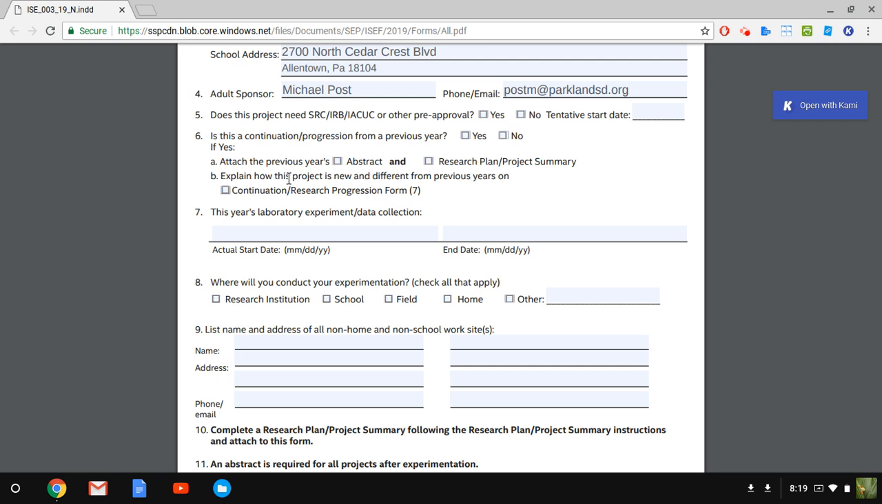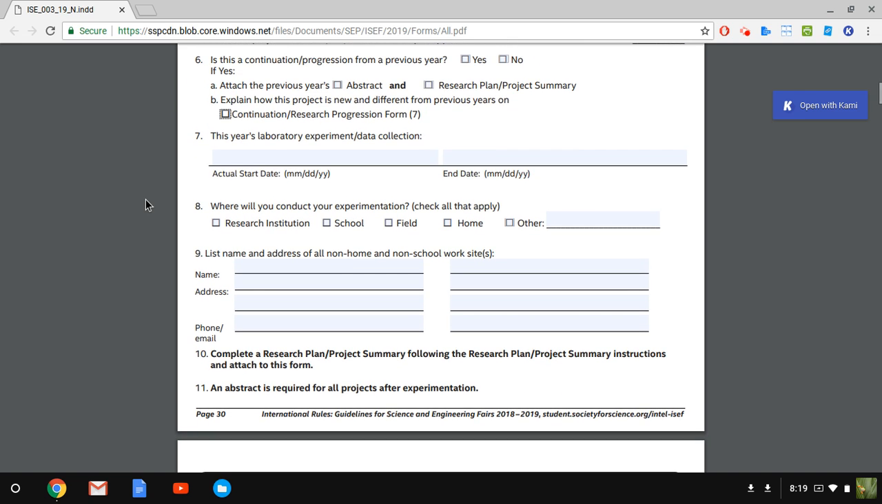So here where it says explain how this project is new and different, you fill that out on the continuation form. So if you're submitting one of those, you just check the box. If this doesn't apply to you, if it's not a continuation form, then you just leave those empty.